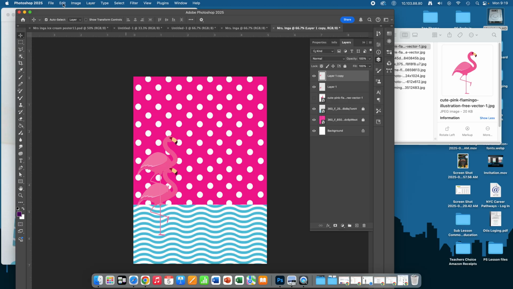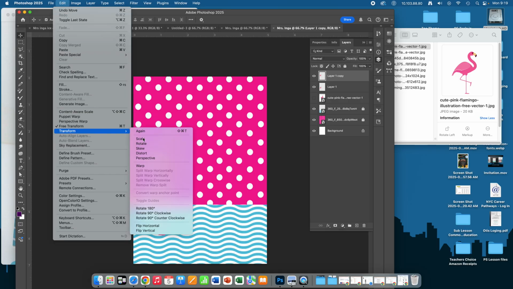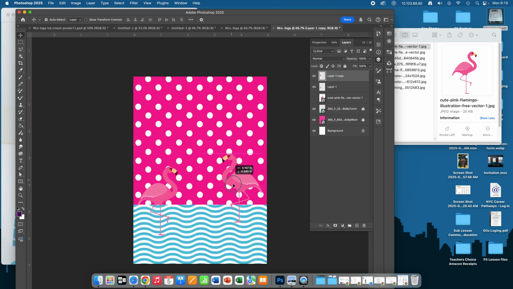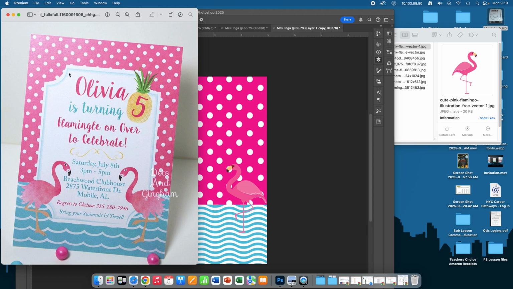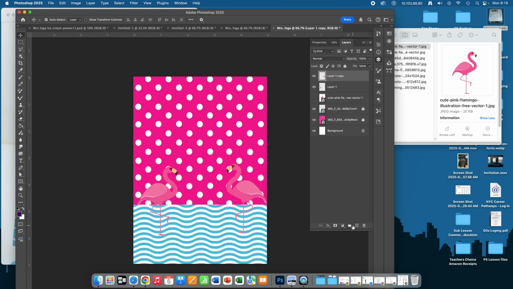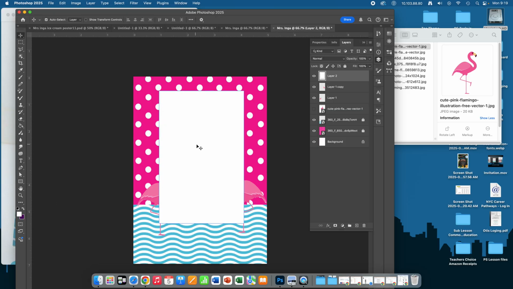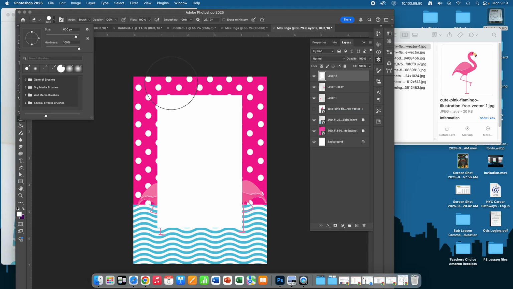Here's my dupe. I'm going to say edit, transform, flip horizontally. I need this box, so I'm going to say new layer. I'm going to make a square. Square is white. Fill it in white. Background. Okay, white. Command D. I'm going to take the eraser tool, make the eraser really big, 100% hardness, okay?